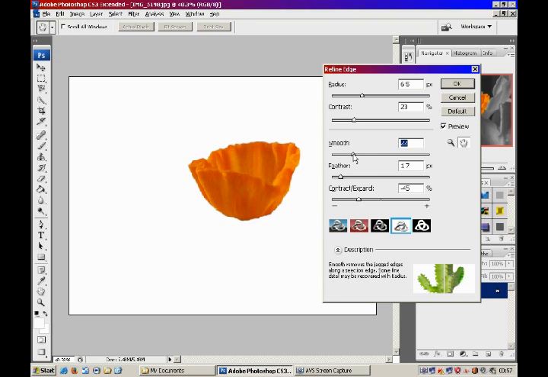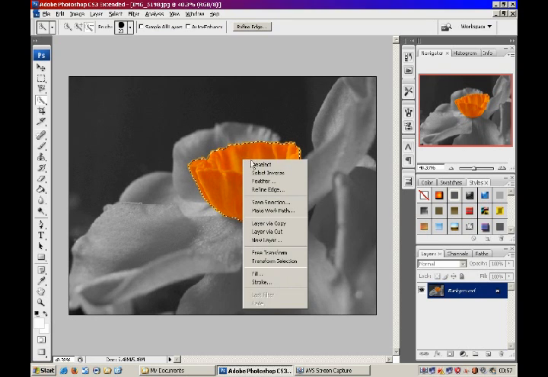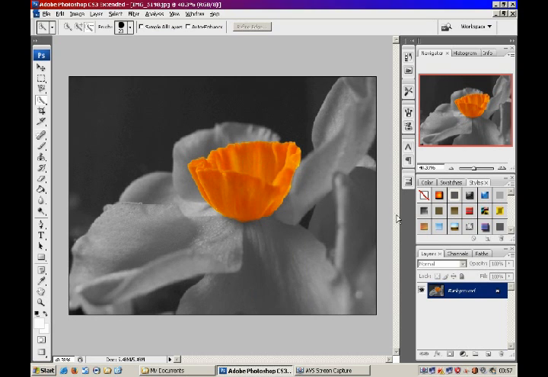Okay, that's not working so well, so we'll feather the edge a bit and adjust the contrast. Okay, right mouse click, deselect. And there it is. Basically, if you're not happy with the edge, you can undo it and refine the edge and get it the way you want it.